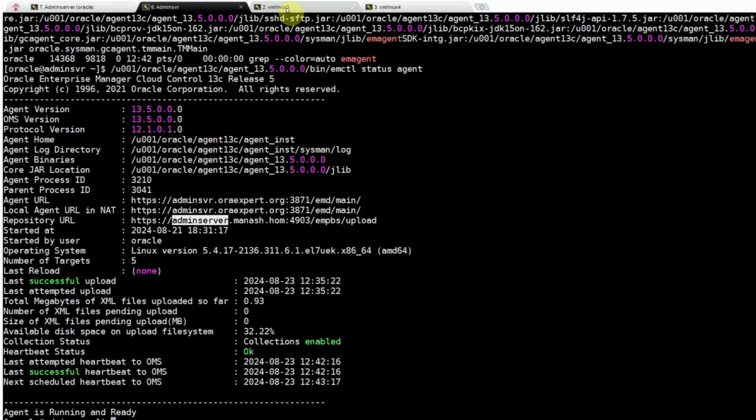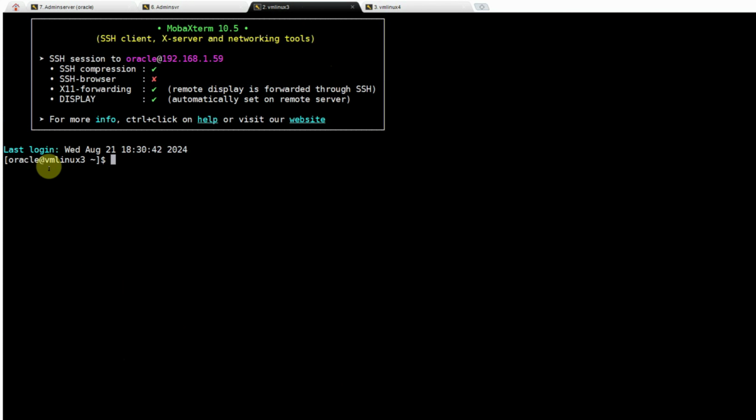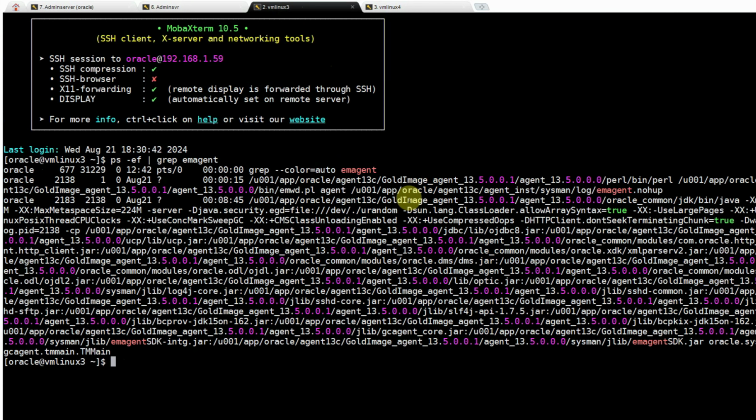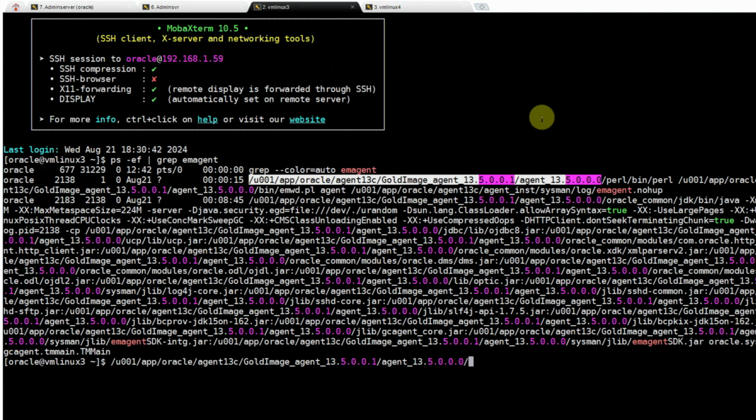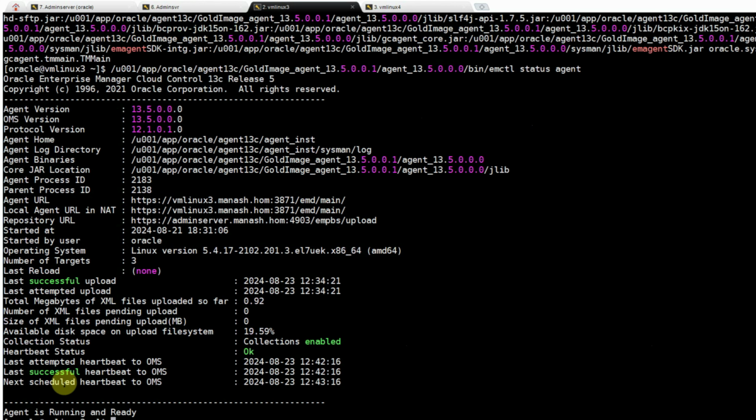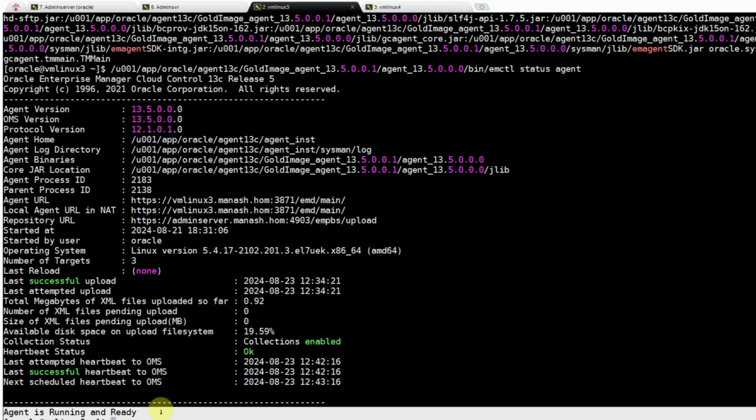Then we'll go to the third server named VM Linux 3, where I logged in as Oracle user, and first I will check the agent process using ps -ef | grep emagent, and here also I will check the status of the agent. So I'll go to the agent home, and under that the bin directory, then emctl status agent, and here also I can see that the agent is running and ready.